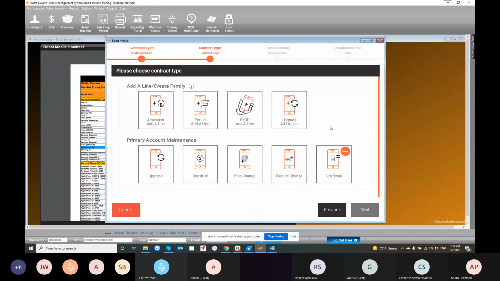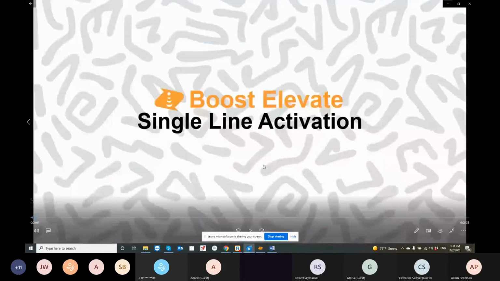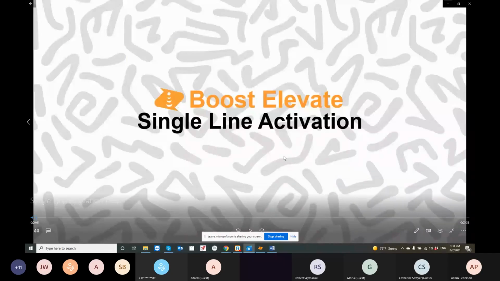There will also be the device exchange. I mean, it already is, it's just a different environment. I don't have it here. And the primary account maintenance, with the upgrade, boost up, plan change, feature change, and SIM swap. I have a training video that basically shows all of the steps in detail for the new single line activation and the bill payment flow as well. And I'm going to use it to explain to you all of the steps from A to Z.